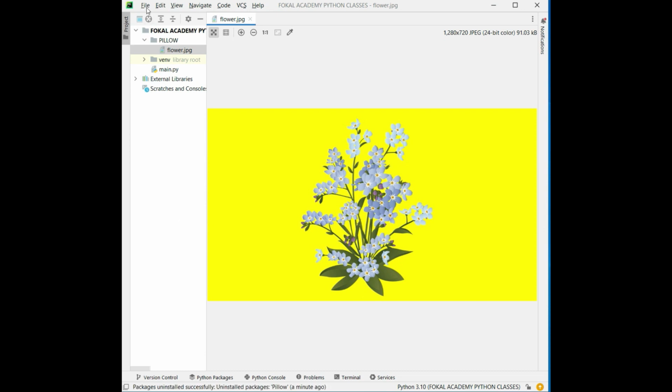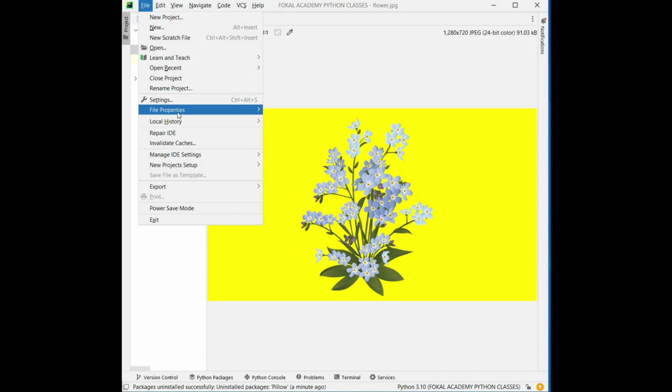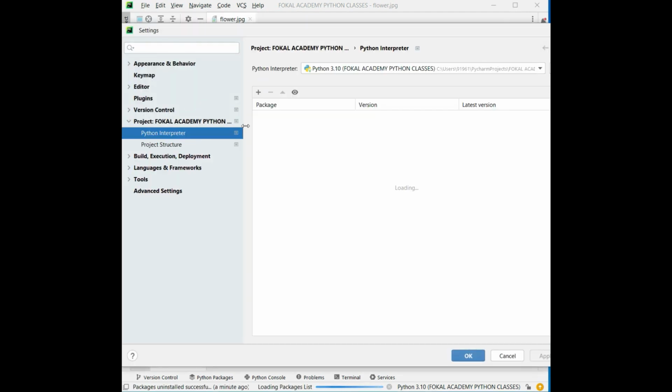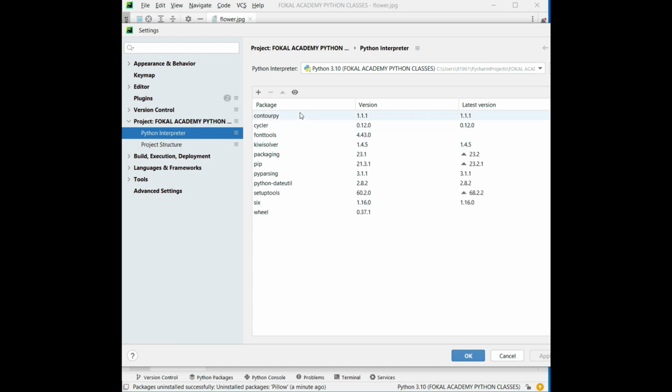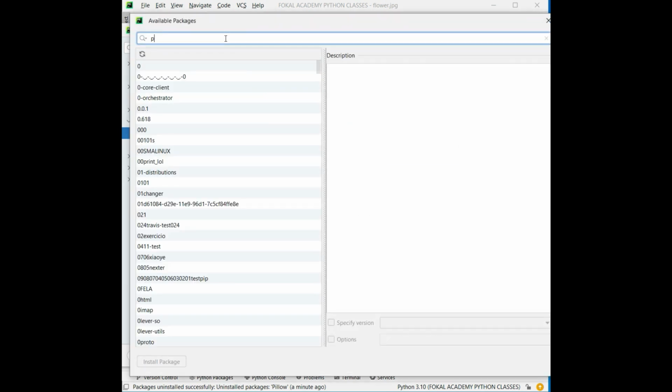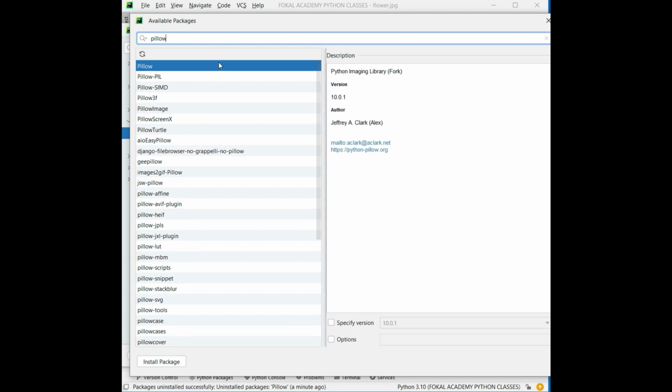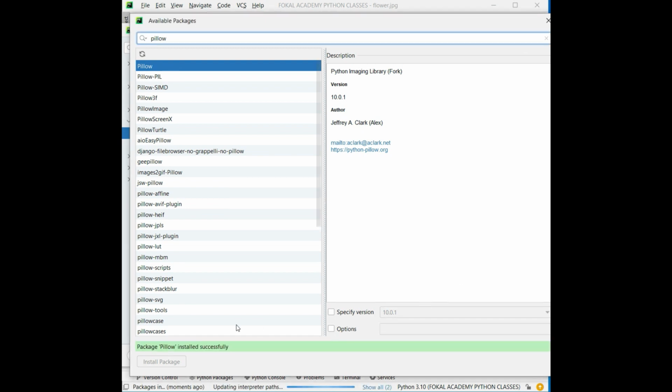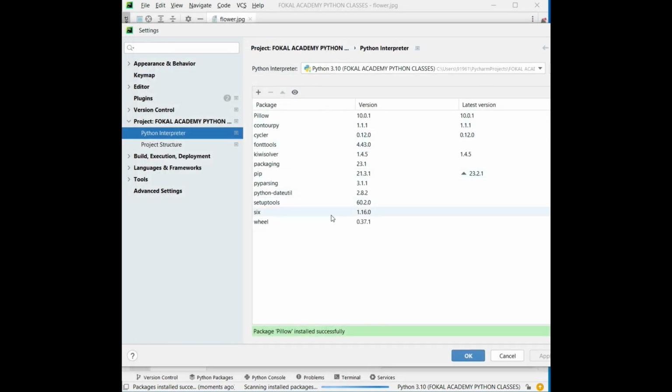For that, go to File and into Settings. Now in the interpreter, we have a list of packages. Here there is no Pillow package. Now add that package. Now install this package. Wait a minute. Yeah, now it was installed successfully. Now it appears in the list of packages.